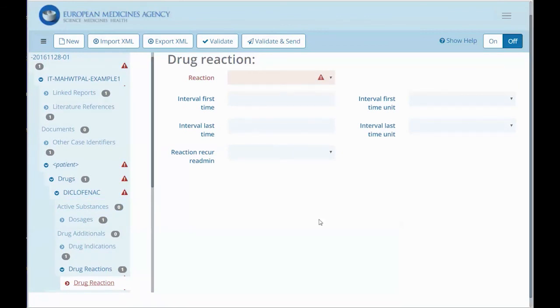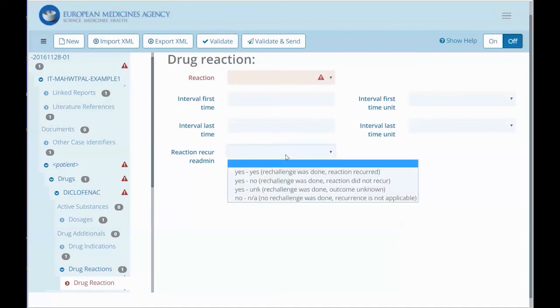Now that we've added a reaction, we can return to the suspect drug section in order to add a drug reaction section. The first set of fields are used for capturing intervals of time between the starting of taking the drug and the event occurring. The interval last time is the time between the last dose of the drug and the start of the reaction. The reaction reoccur administration provides information about if a rechallenge was performed and if that reaction reoccurred or not after the rechallenge. The appropriate values should be chosen from the drop-down list, if applicable.